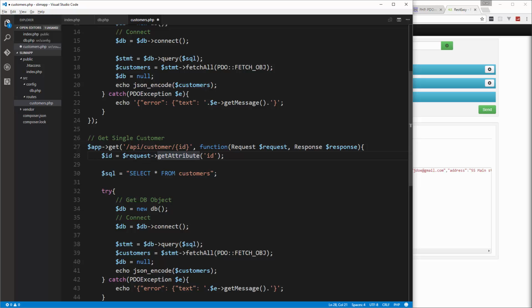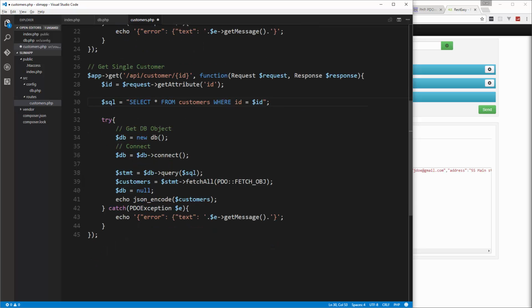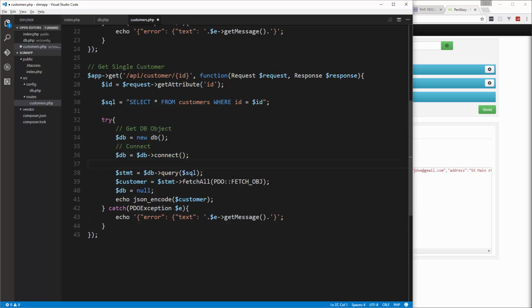Now for the SQL, we're going to edit this to select all from customers where ID is equal to ID, which is coming from the URL. Down here, we're going to keep this same thing. We're going to use the object, we're going to connect, and we're going to have the statement. Let's change this to customer singular, and we can still do the fetch all. That's fine. Let's take this S off, and then that should give us a single customer.